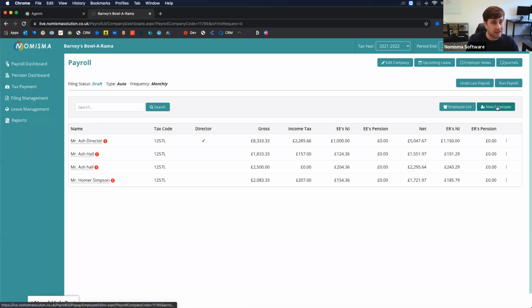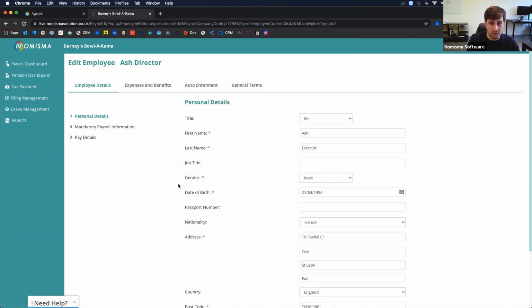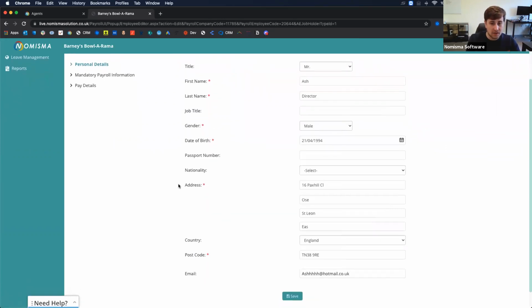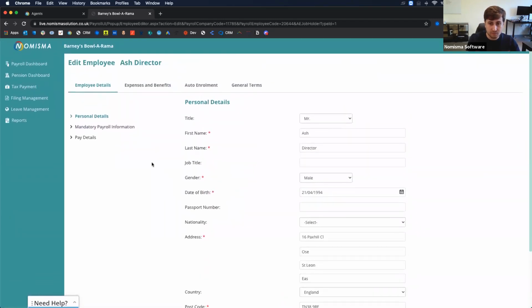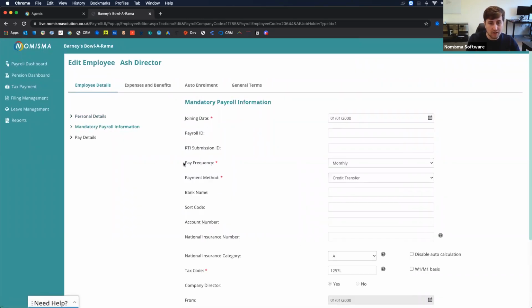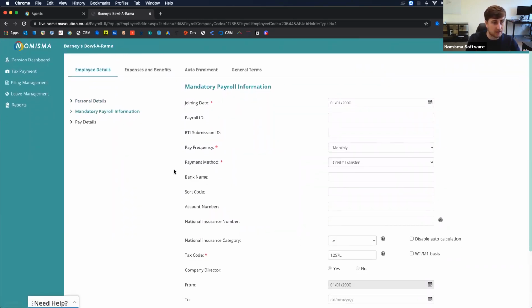And you can begin going through and adding new employees, but rather than adding a new employee, all I'll do is edit an existing employee and show you exactly what that looks like and how that side of things works. So within the employee details, we've got all of their personal information here. So I'm not going to go through that in too much detail, but you can see that there. And then we've got their mandatory payroll information. So tying this back to the company setup where we have the bank details, this is where you can enter the employee's bank details in order to generate that BACS file.